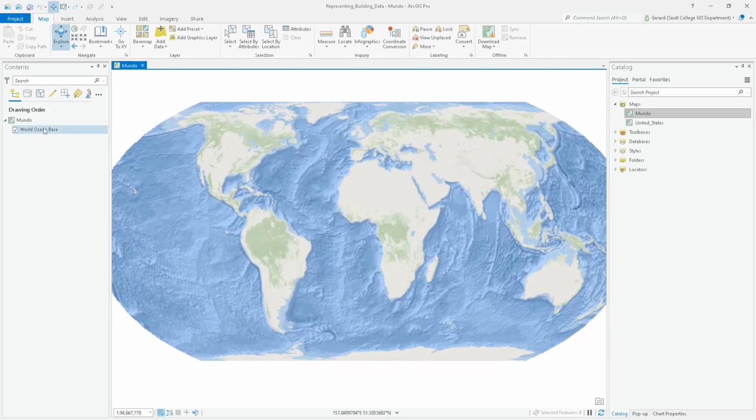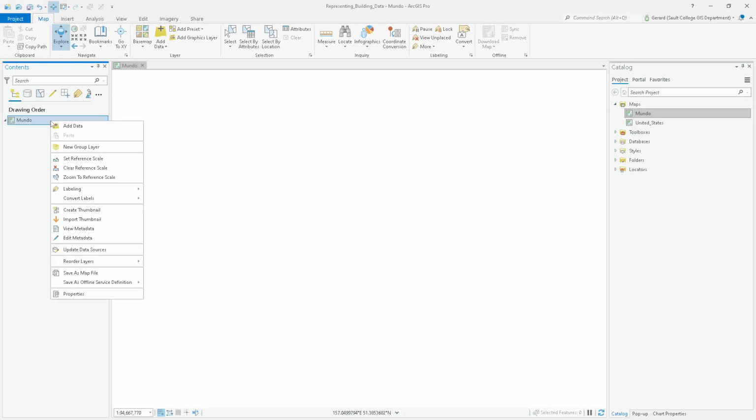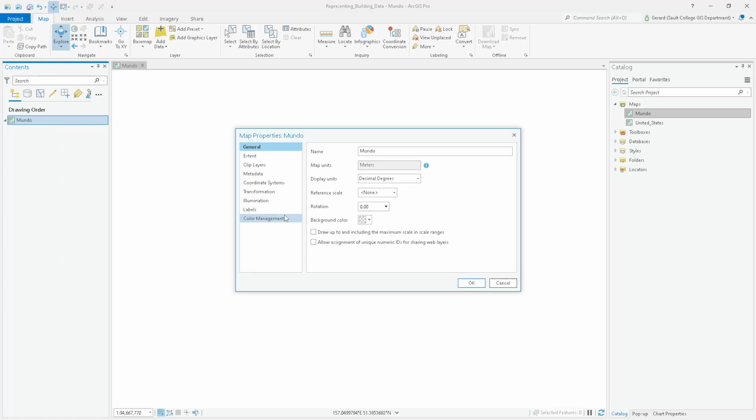What is this right here? This is the World Ocean Base. I can remove that, right? And I can just have a blank map, and I can look at that map's properties. All I'm doing is right-clicking, right? As soon as you right-click, you've got options. I'm right-clicking on the map. I want to look at its properties. I want to see what's the coordinate system.